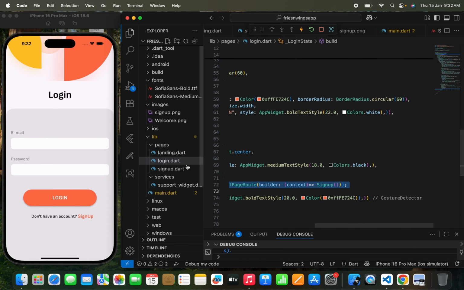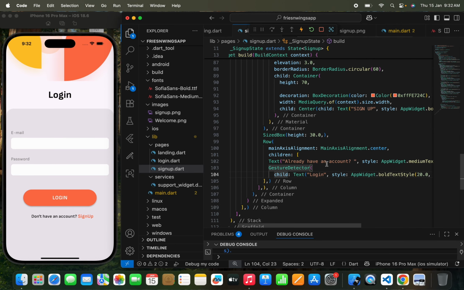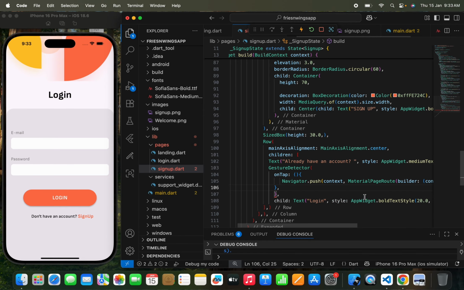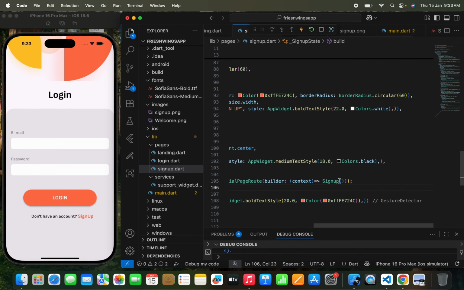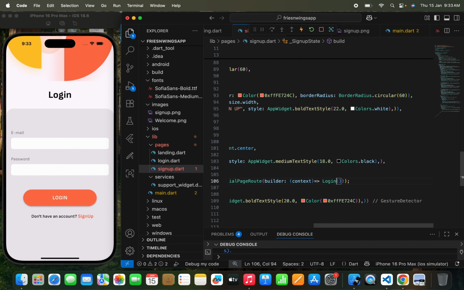So let's copy this, let's move back to the sign up page. Let's wrap this login text with a gesture detector, and in the on tap method I'm going to push the user to the login page. I think it's very easy to do all the things, right? So we are going to just push the user to the login page. So I'm going to write login, something like this.